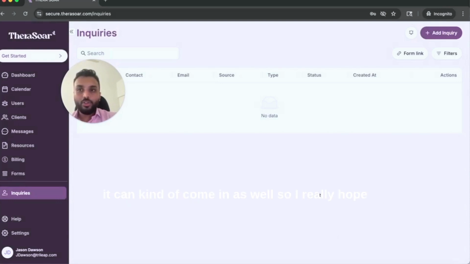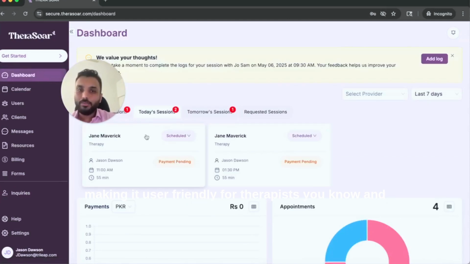So I really hope that this demo fully shows all the different aspects of the software. It is intended to be as simple and easy to use, user-friendly for therapists, making sure they are able to find the maximum benefit of all their admin tasks in the least amount of time. And I really hope you are able to try this out and see the benefits of it, similar to how we have as well.